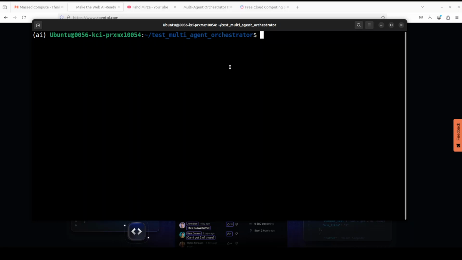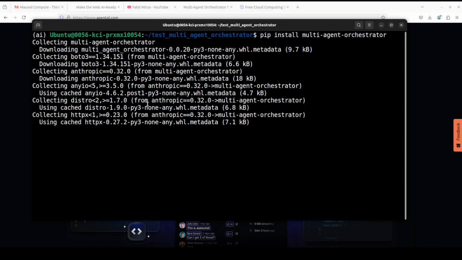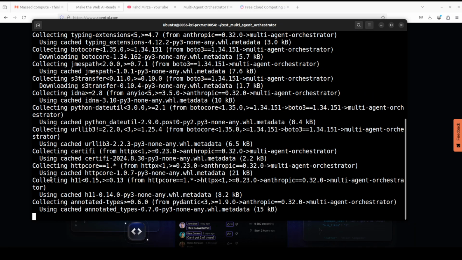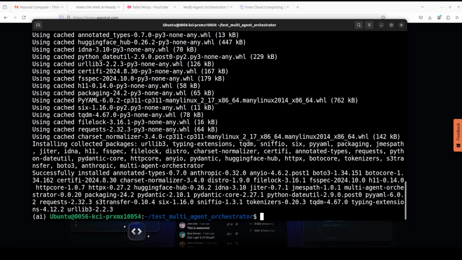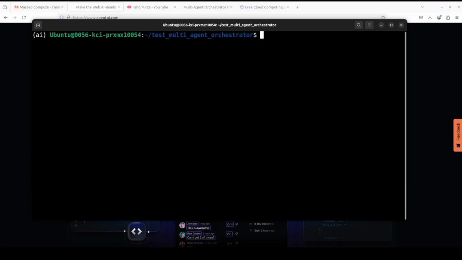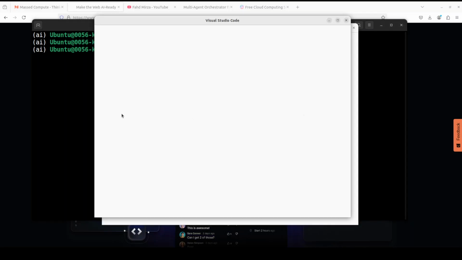Now let's install that multi-agent orchestrator by using this command with pip. It is going to install it on my local system, so let's wait for it. Okay, so everything is installed. Let me clear the screen, and now I'll just create a Python file. I'm going to call it quick start.py, or you can call it anything. Maybe I'll open it in VS Code to make it more visible. I'm going to populate it with the code.